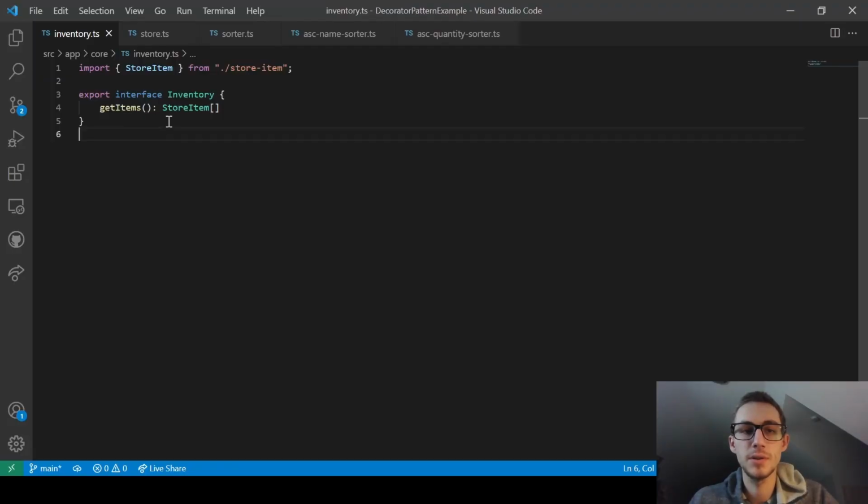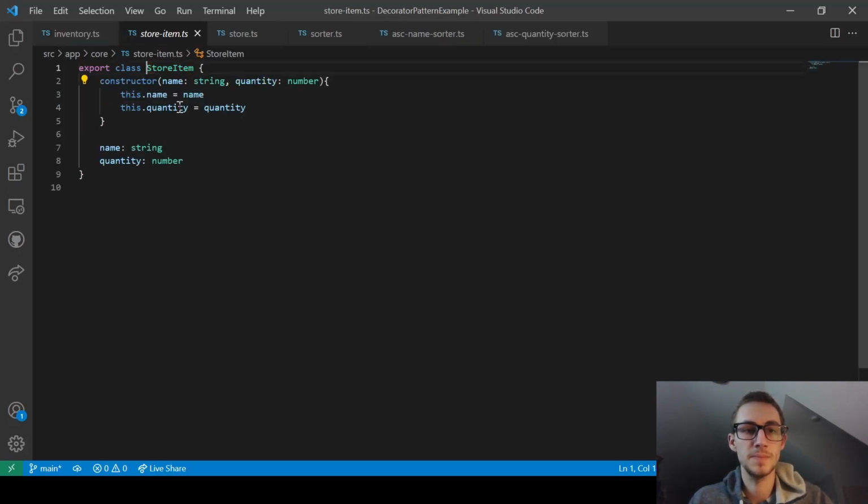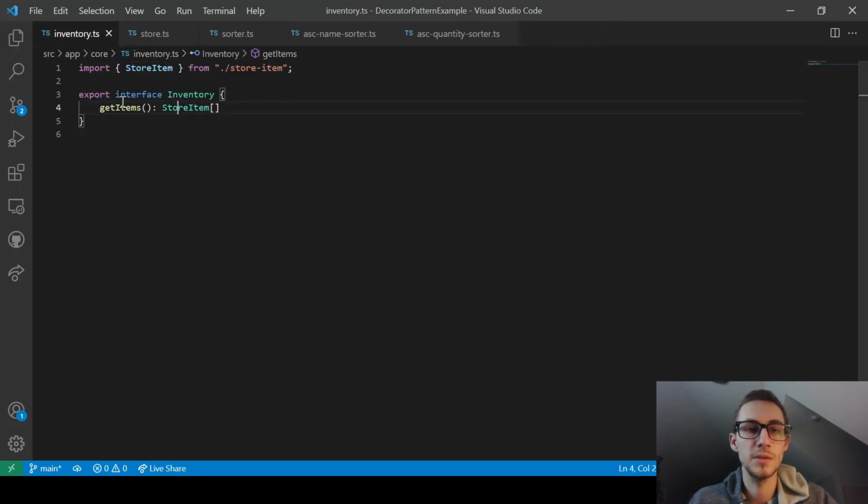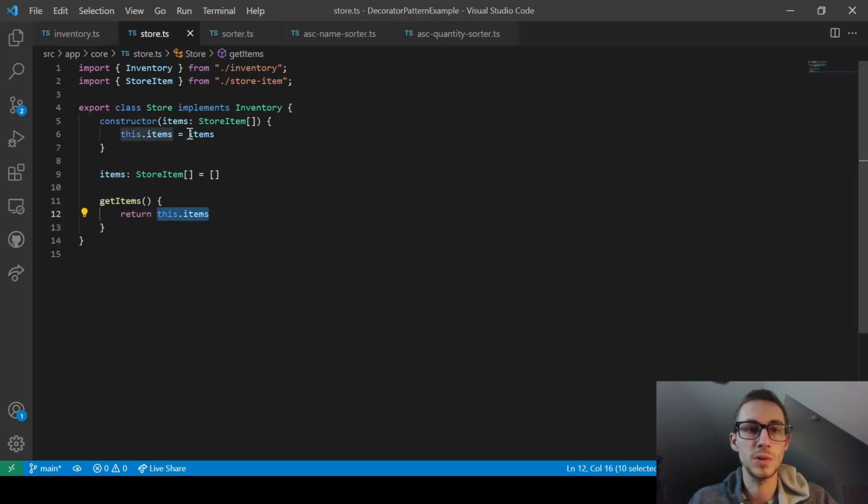Okay, here's the code. Try to think back to the UML as we go through this. Here's our interface, and it's called inventory, and it just defines one function, and it returns a list of store items. A store item is just a name and quantity. That's our interface, and now we have a store. This isn't a decorator, it's just a class, and it has an array of those items. Then it's implementing that interface, so it has to implement the function in that interface, getItems, and it just does that by returning its items.